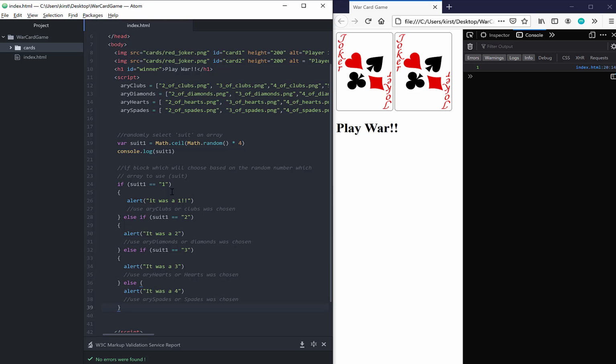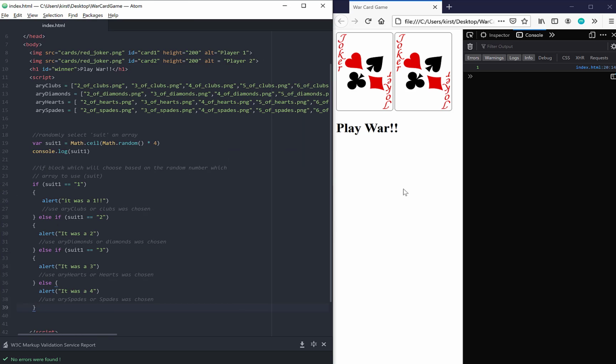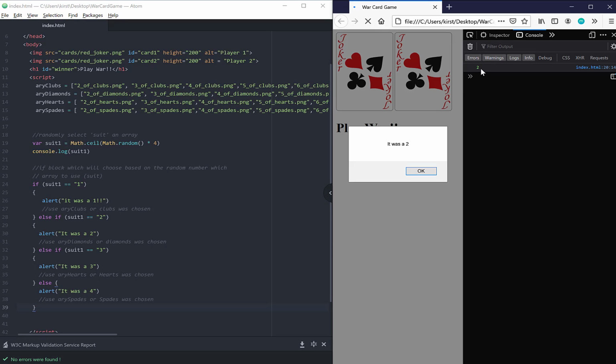A lot of code for something that seems so simple, right? But that's what programming is all about. Just for real estate purposes, I'm going to close up this projects pane so I just see what's going on here. Let's test our code and make sure it's working. I'm going to look for the appropriate alert box, so I'm going to hit refresh. This randomly chose a 2, and my if condition is working correctly.